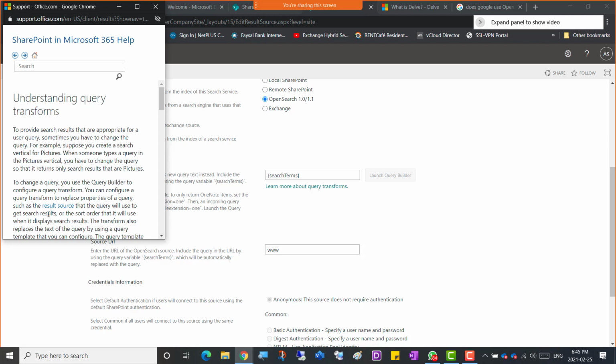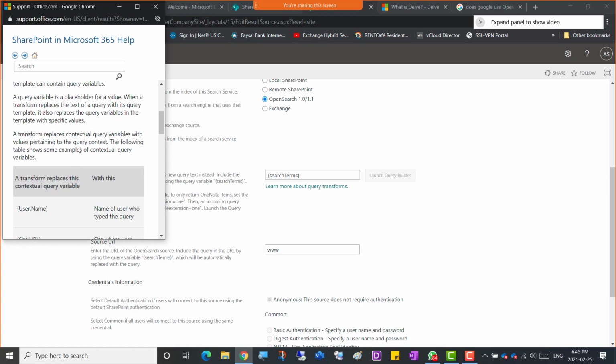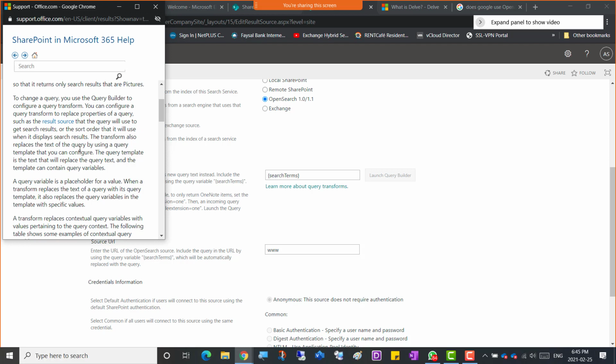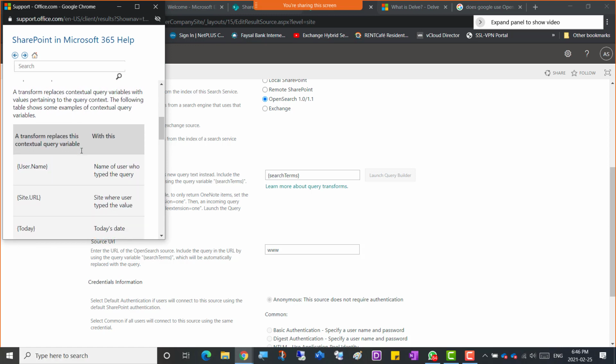To change a query, you use the query builder to configure a query transform. You can configure a query transform to replace properties of a query, such as the result source that the query will use to get search results. So overall the meaning of this is that you can put some queries there, and when those queries are understood by the search terms, then it will simply detect that, okay, this guy is actually looking for pictures, or this guy is looking for just the PDF documents, or whichever exactly they are looking for in the search. It's going to try to detect that, right?